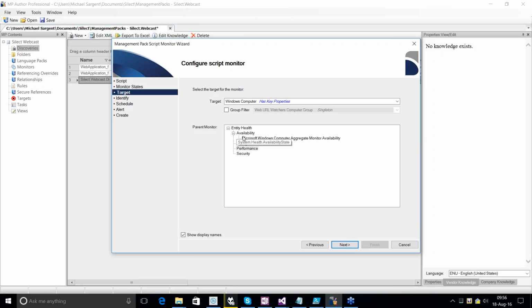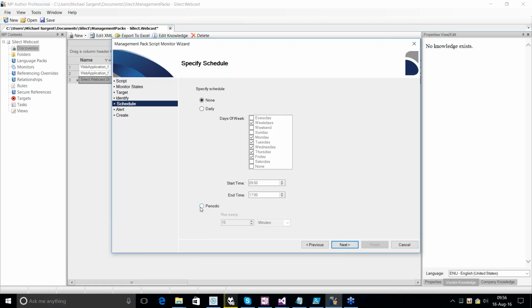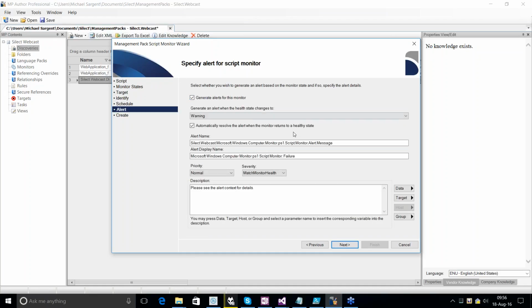We're going to target Windows Computer. We're talking, let's say, performance, because if that file gets too large, things slow down. This is the description of the identification of our monitor, how often we want to run it. We're going to run it every 15 minutes. We're going to generate an alert because I want to demonstrate a couple things here. We are in a critical state that we generate.